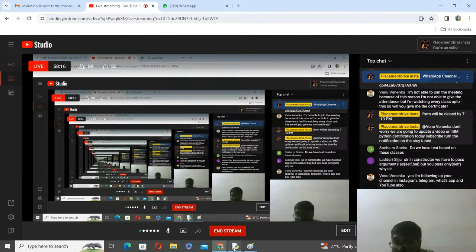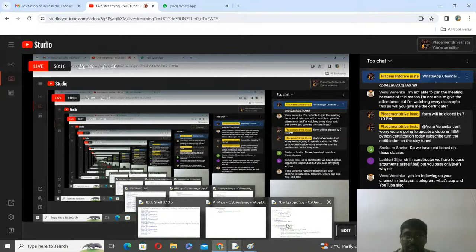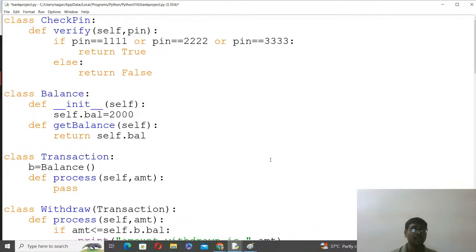Could you please display the code once? We will take a screenshot. Yes. Now see, take the screenshot step by step.